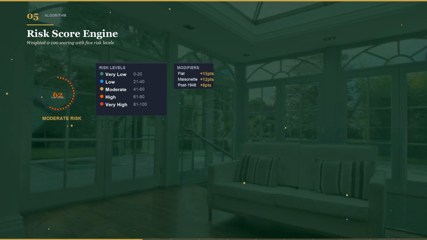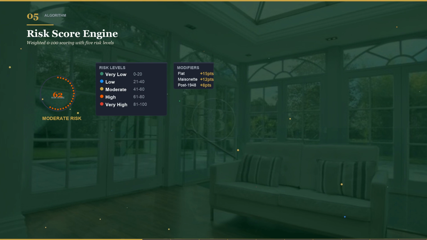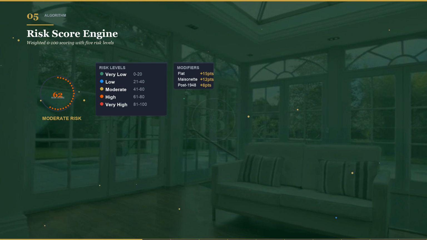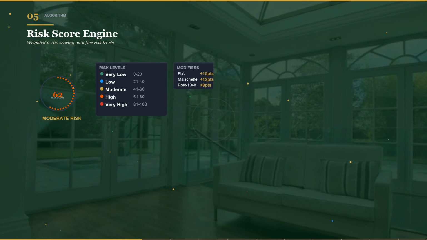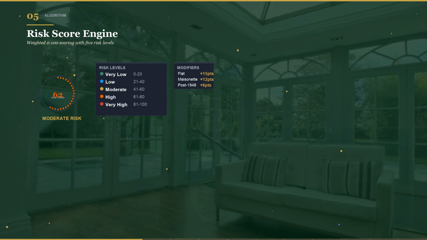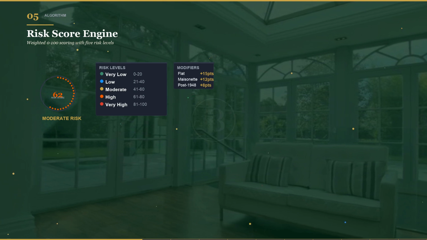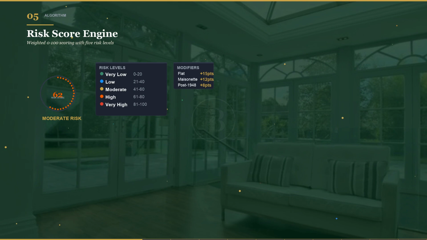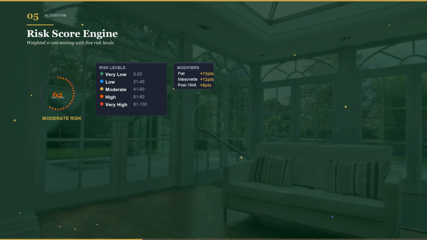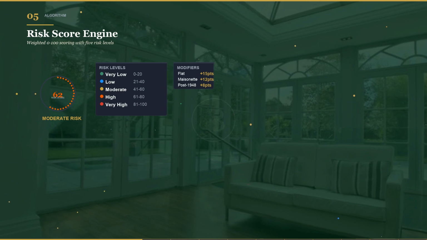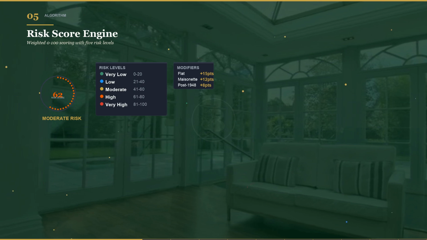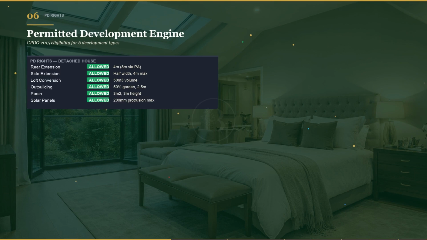Property type adds a modifier, flats gain 15 additional points, maisonettes 12. Properties built after 1948 gain 8 points under the Town and Country Planning Act. The total is normalized to a 0 to 100 scale. 5 risk levels, very low, low, moderate, high, and very high, give you an instant read on development potential.